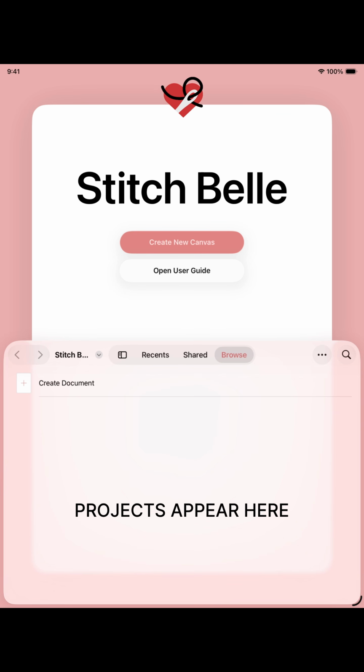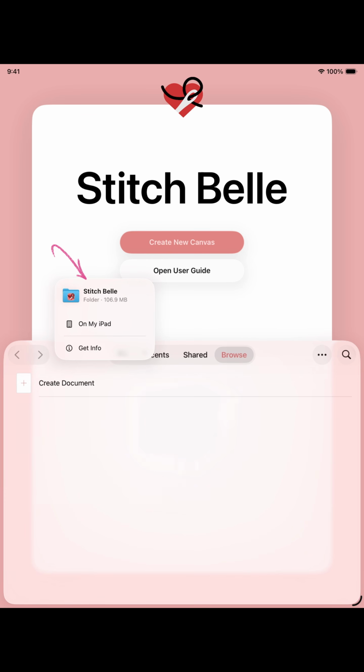I want to point out several things. One is when you first launch Stitch Belle, it will automatically create a folder for you, a Stitch Belle folder on your iPad device. And that's where it will put projects by default. But you have complete control over where projects go. You can put them in different folders on your iPad. You can put them in shared folders as a way to collaborate with other designers. And of course, you can create your own folders and organize your projects however you like.